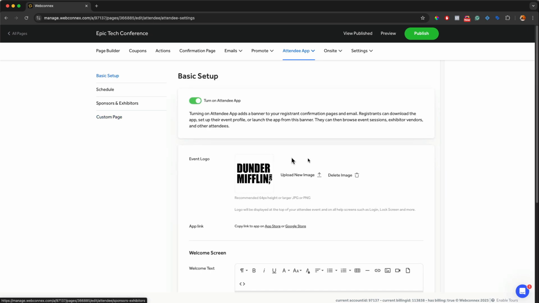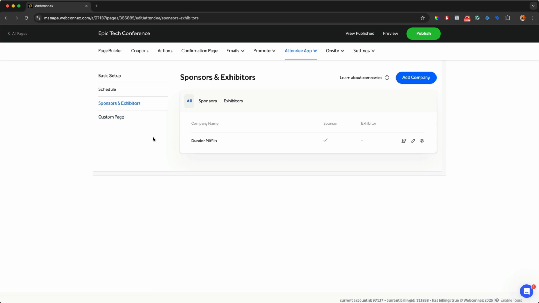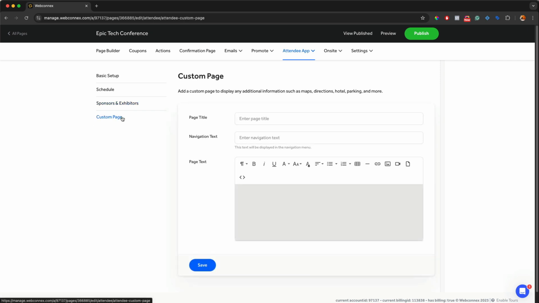Again, you have a welcome screen and the basic setup here. We then have our schedule. We have a directory of our sponsors and exhibitors here. And then we also have a custom page. So I'm going to take a few minutes here and go fill this out, and I'm going to show you exactly what this looks like being fully completed.